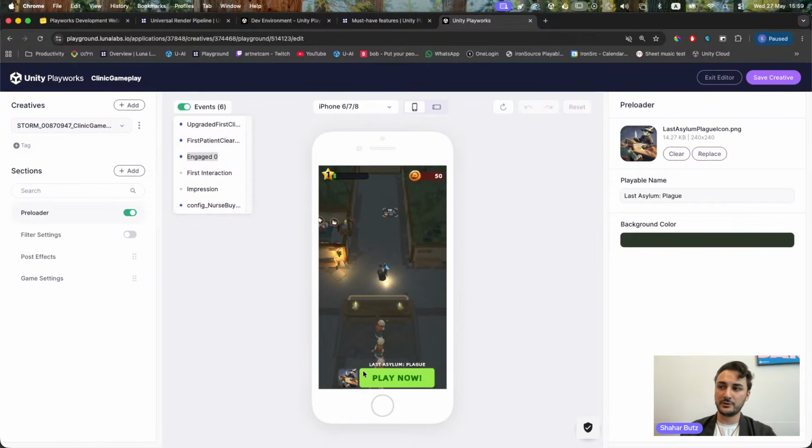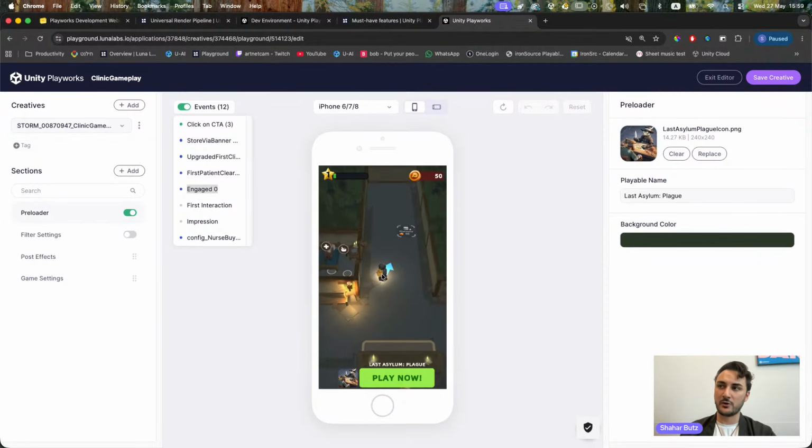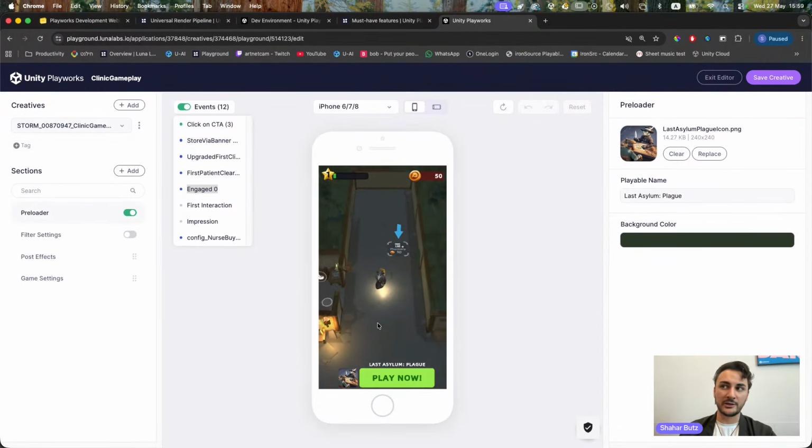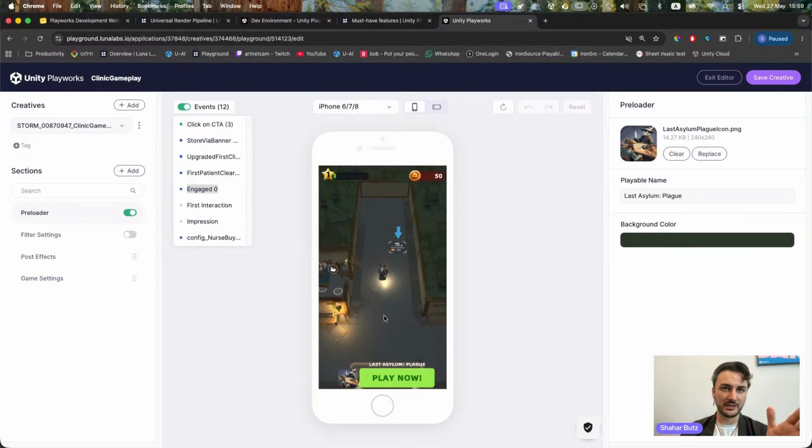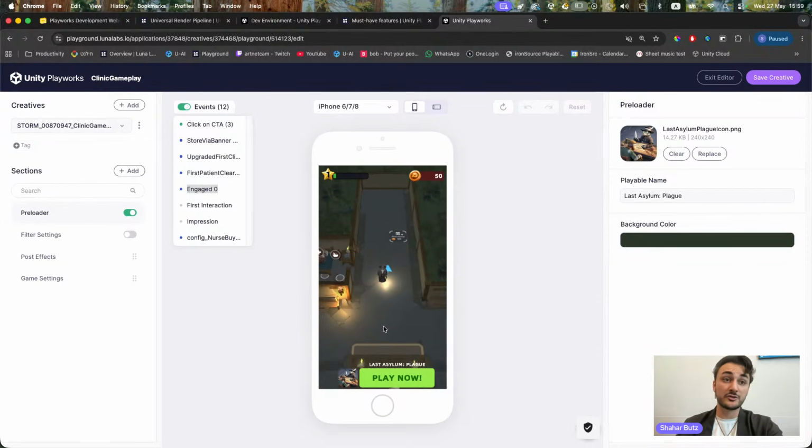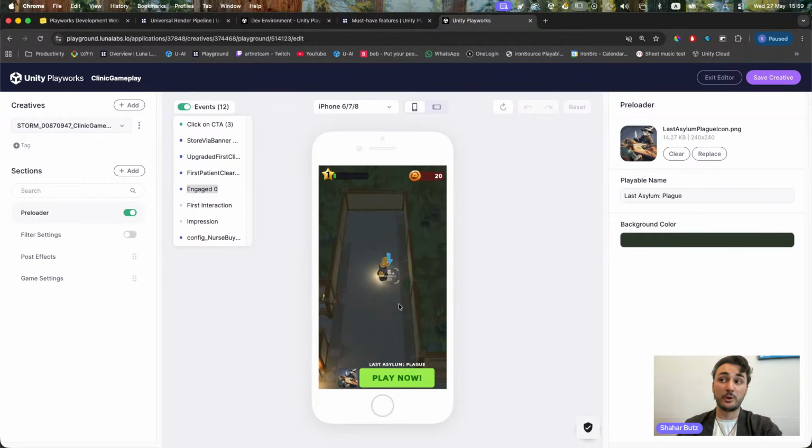You have a banner to play now. This is consistent for the playable. If you click that, you go to the store. I always have an arrow showing the player where to go. I know this can feel like hand-holding, which might be a sin in some game design circles. But in Playables, you always want to hold the player's hand throughout the entire thing.